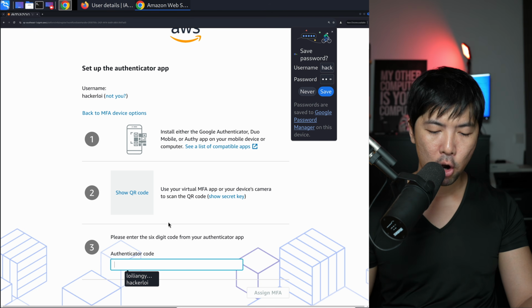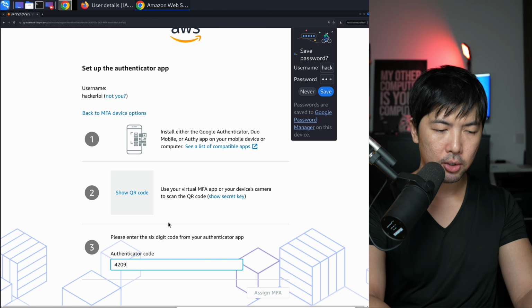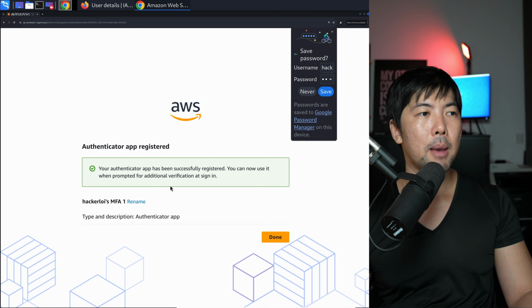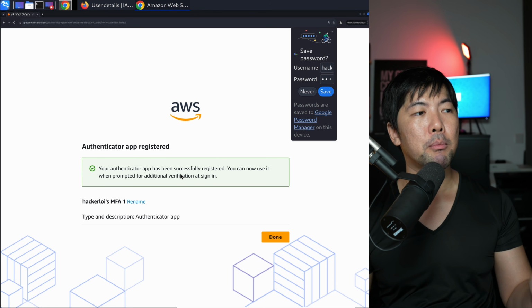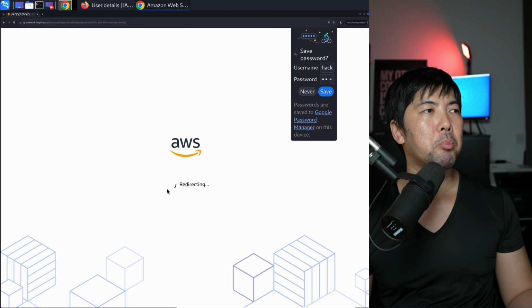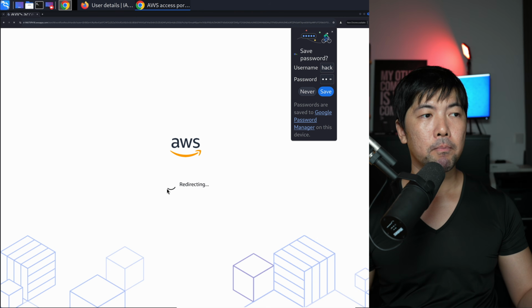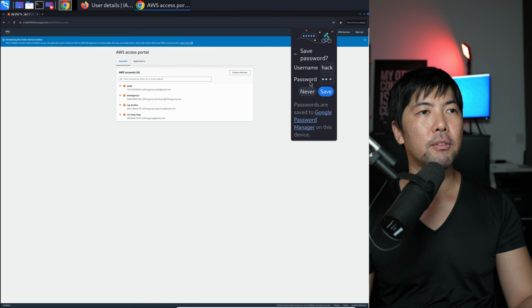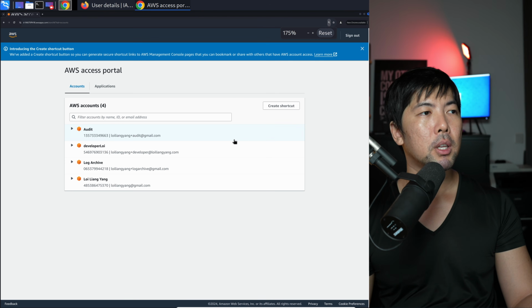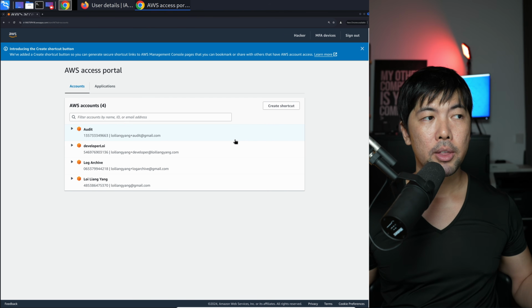I'm going to enter my Authenticator code. So in this case, I'm going to enter on that, assign MFA. So done. Authenticator app registered. Click done. And now we are going to log in. And while you're logging in, you see something very interesting right here, which is the following. These are the AWS accounts that I have access to.